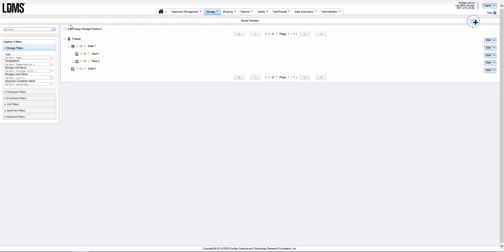At the top of our storage tree is the Auto Assign Positions. If this is checked, you will no longer see the Position Selection menu. You will be assigned a position automatically within storage.